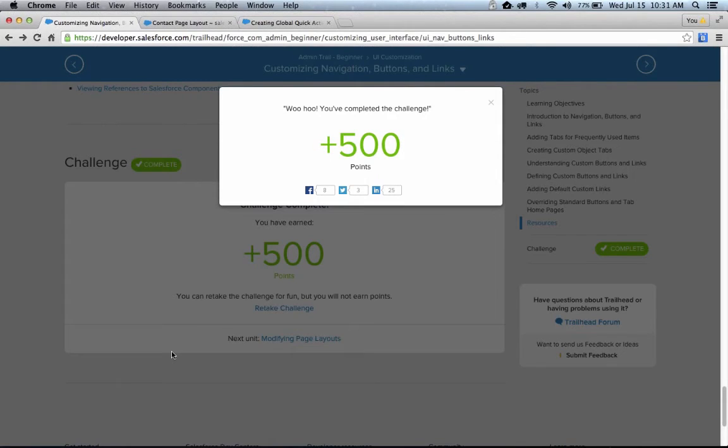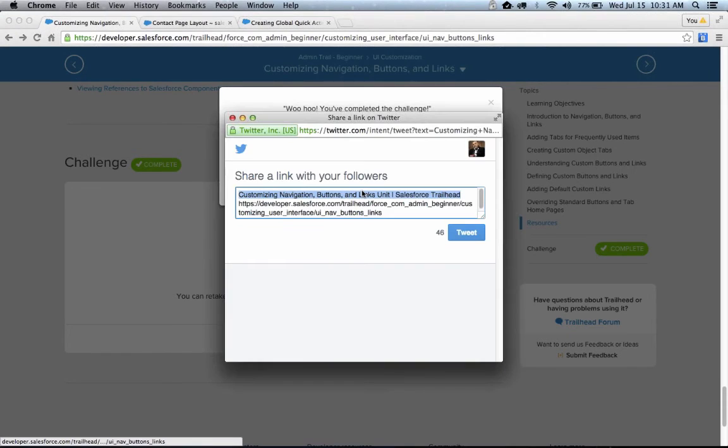And look at that. I have 500 points. Wait, what are these little icons down here? These icons are to tell you. So getting points is great. Crowing about them to the rest of the world is even better. I love this. So that's what that is for.